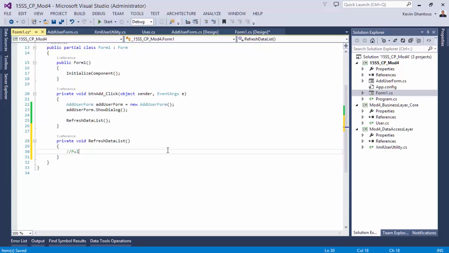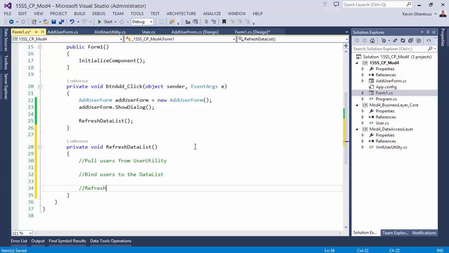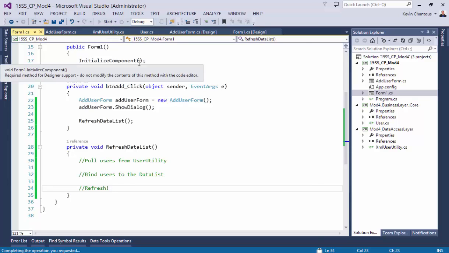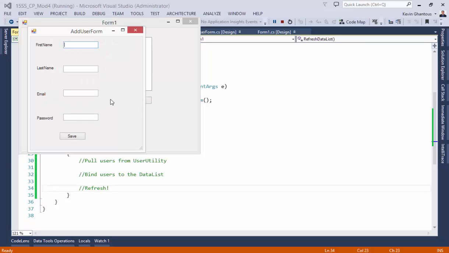And this will pull, let me zoom in here, pull users from user utility, bind users to the lists, refresh. So that's the idea. So go ahead and hit play. So we've got our form. We'll hit add user. And as we're doing this, I'm actually going to pull up my file explorer so you can see what's happening. So we'll do Solution Explorer.